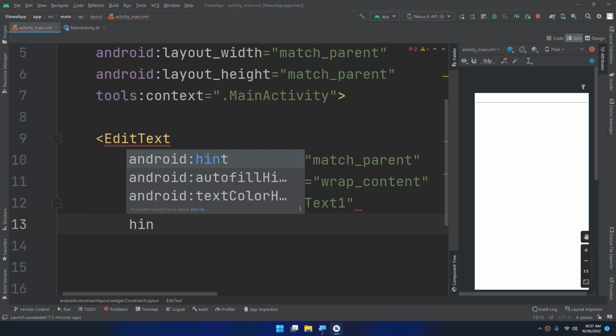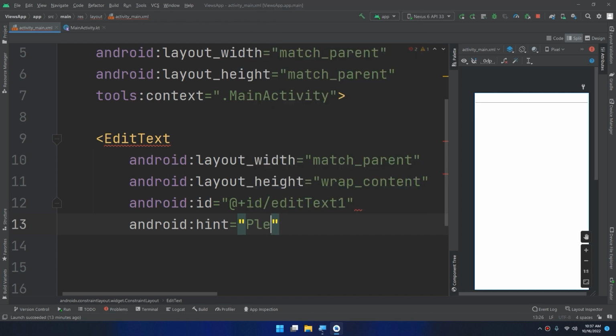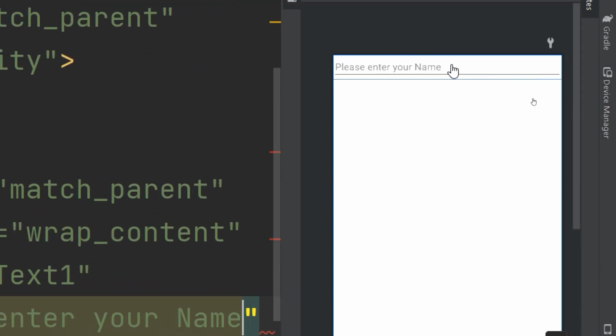Now, this EditText has these attributes. I can use android:hint to display a small text without input. This is a hint, like a remark to what you need to enter. Please enter your name. You can see that the view is now displaying "Please enter your name" as a hint. Whenever the user clicks on this EditText, it will remove this hint. This is just a hint.